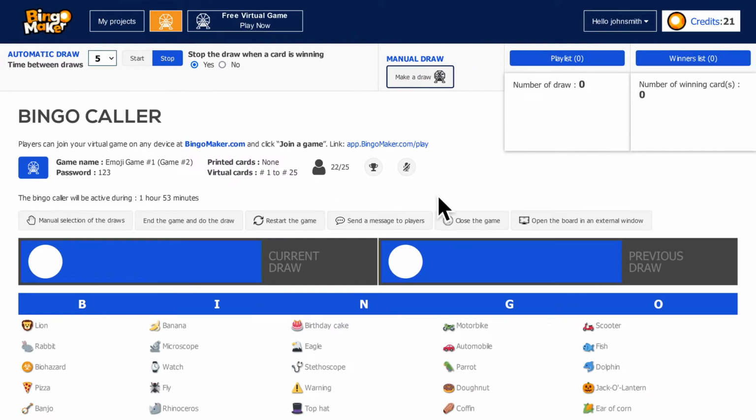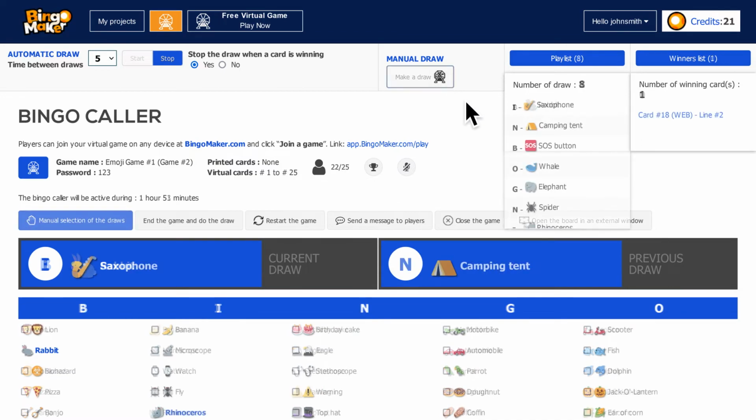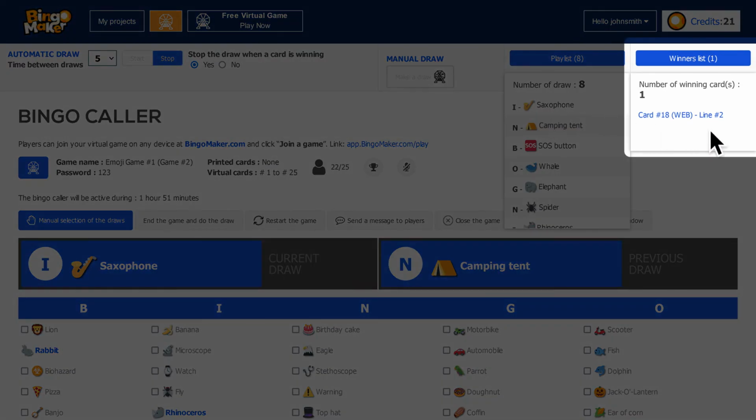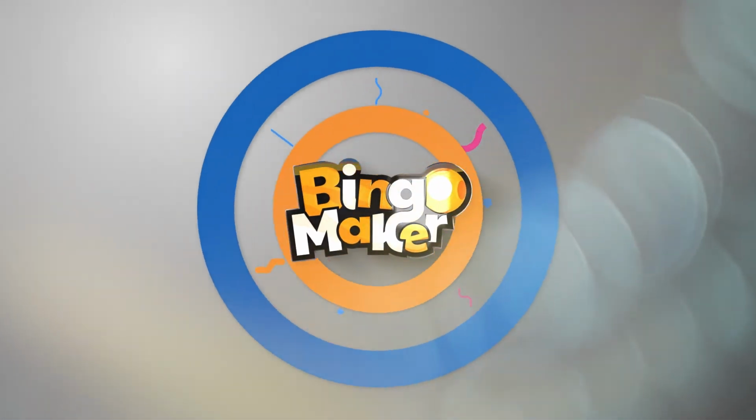Once you are ready, start the random draws of emojis by clicking Make a Draw. The winning cards will appear automatically in the winners list. Continue to play until you have no prizes left to give to winners.